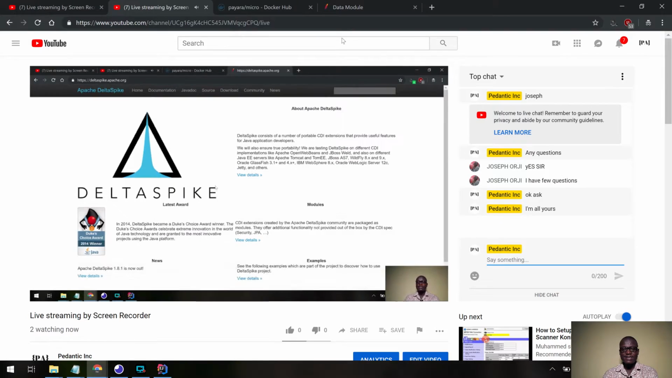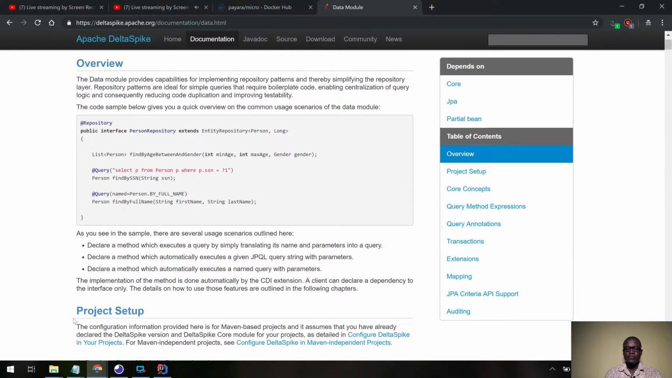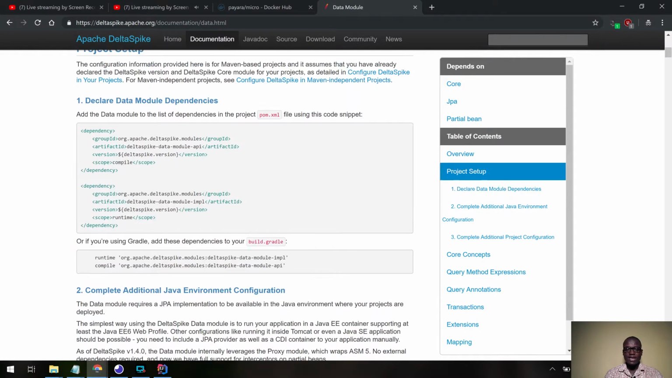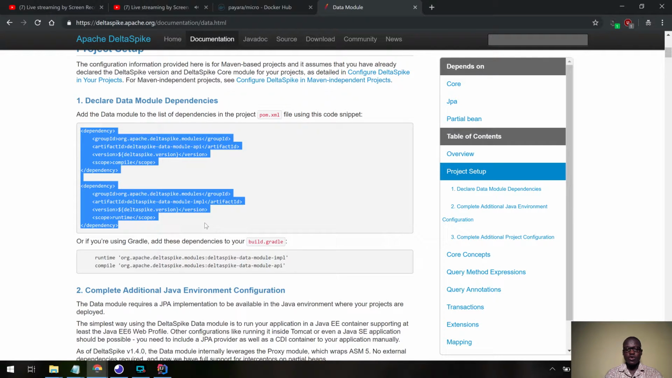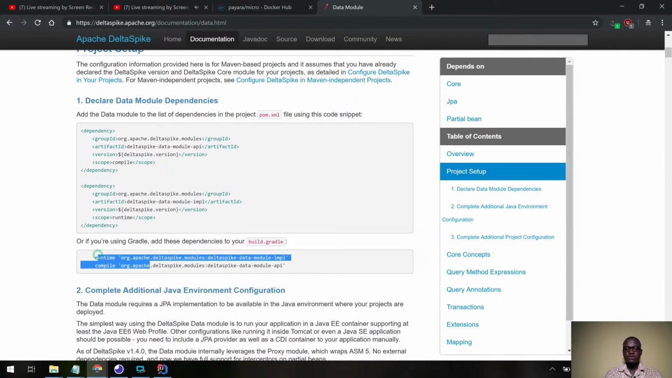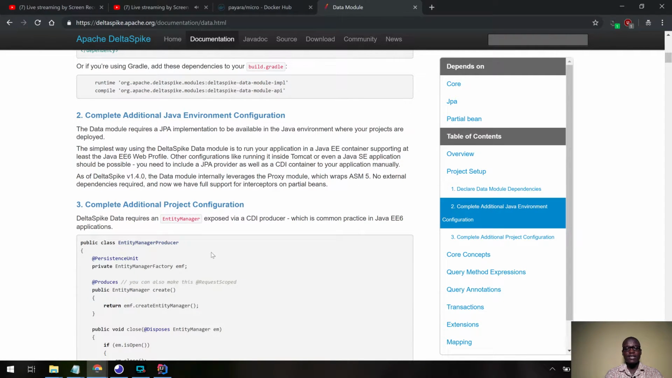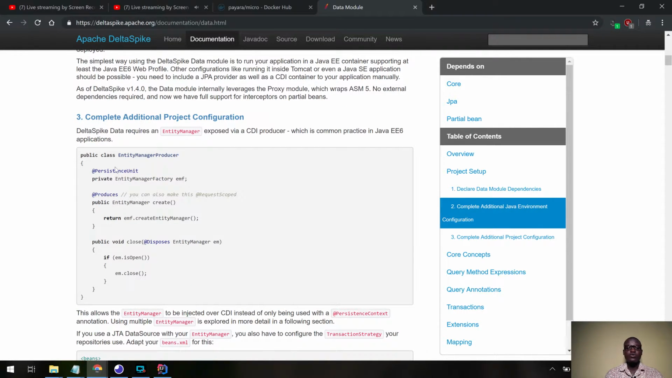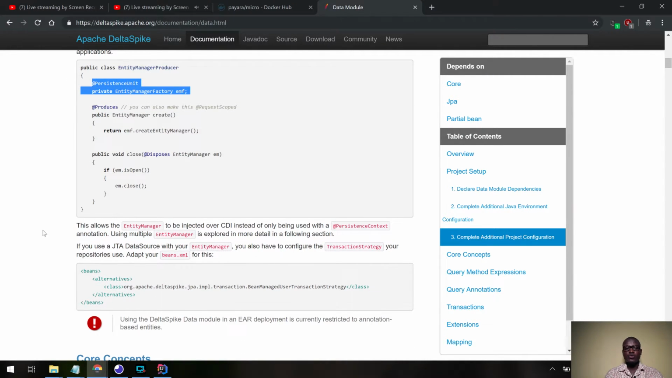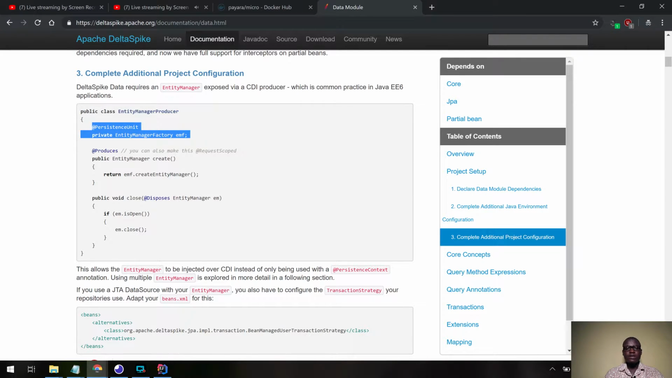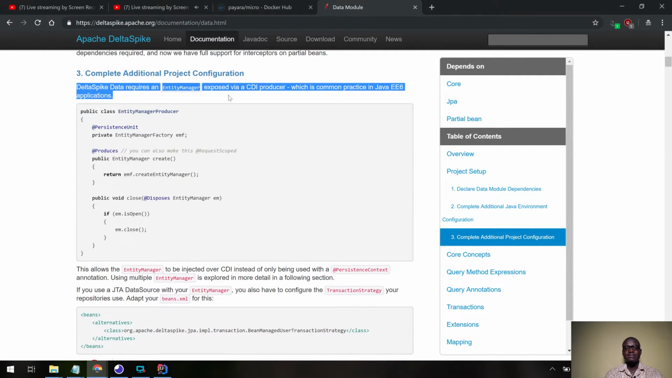It's very exciting, and it's very, very powerful. You would want to take a look at it. So this is how you set it up in your application. Assuming you're using Gradle, you can just use this. Mostly you can just copy this and then you should be fine. So you set that up, and then mostly if you're in Java EE, you don't need to do anything. You just need to have a producer field that produces entity manager, and then you will be fine. As it states here, Delta Spike requires entity manager exposed via CDI producer, which is common practice in Java EE applications. That's just about it.